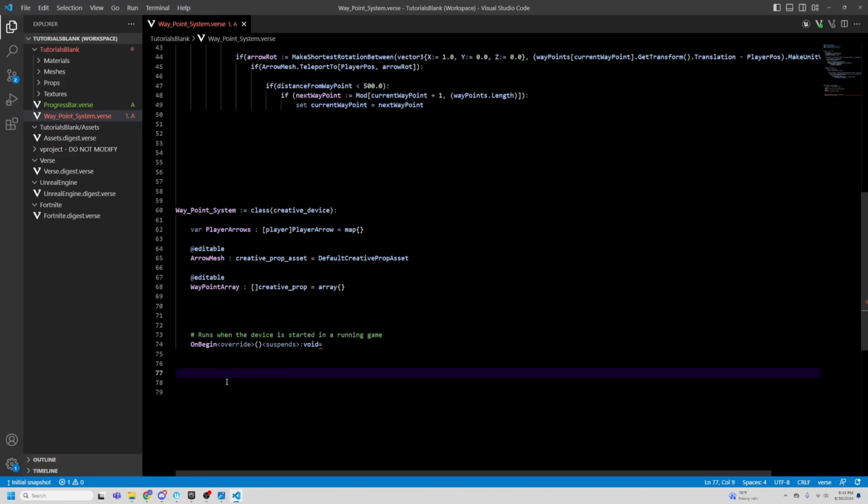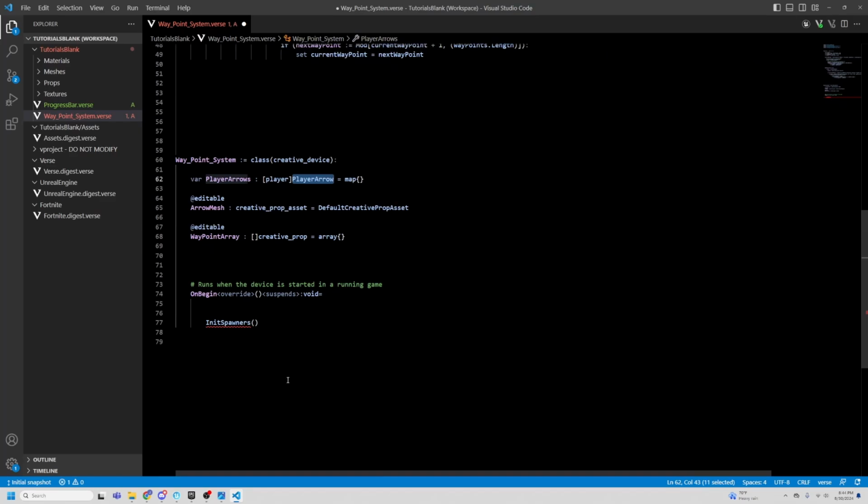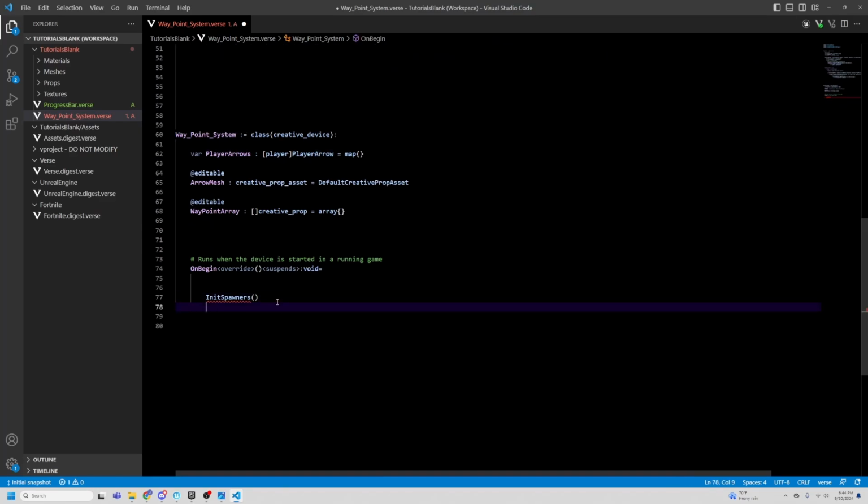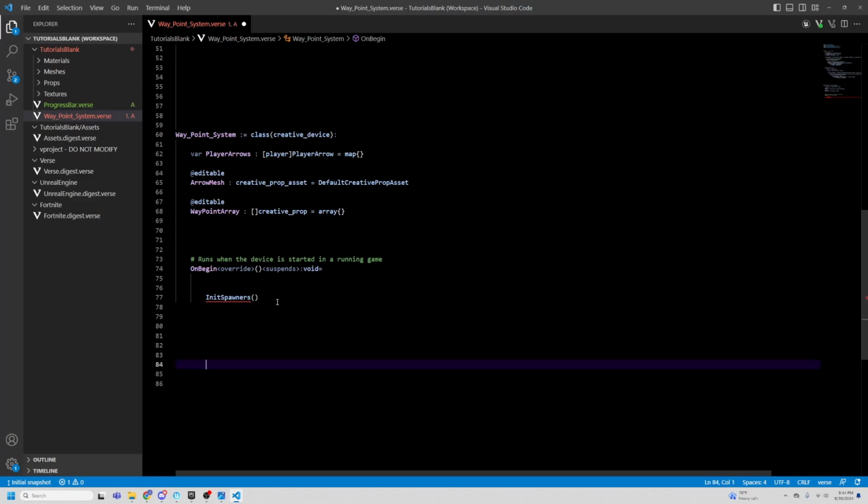The first function we're going to need here is init spawners, which we haven't declared yet, but we need to get every spawner in our level, and when a player spawns we need to assign it a new player arrow, so that every player that comes into our map has an arrow pointing along the waypoint system. So we'll come down here just quickly and we will define init spawners.